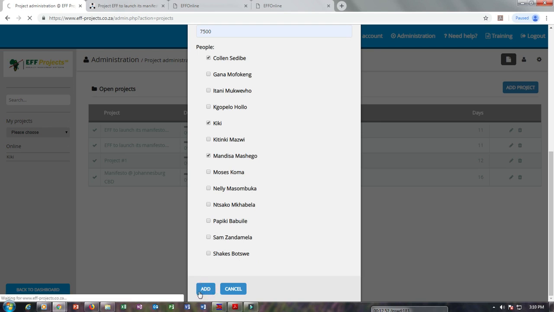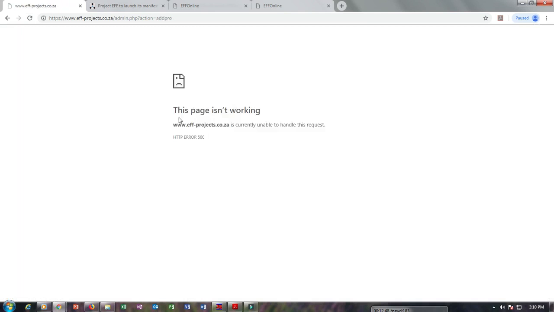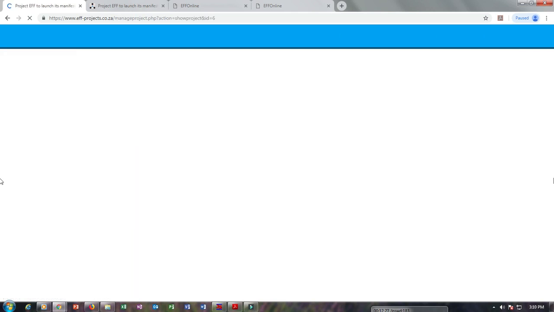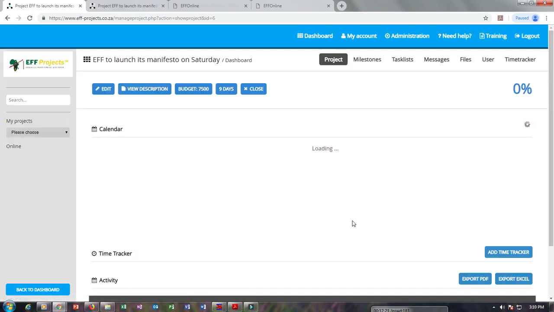So now it's loading, and if it does this, it's simply because of the network. So I'm just going to go back, and then it will show over here that I've just created a project. So what I will do is I will click on this project, and now it's loading and loading, and then it will bring us to this main page of the project.